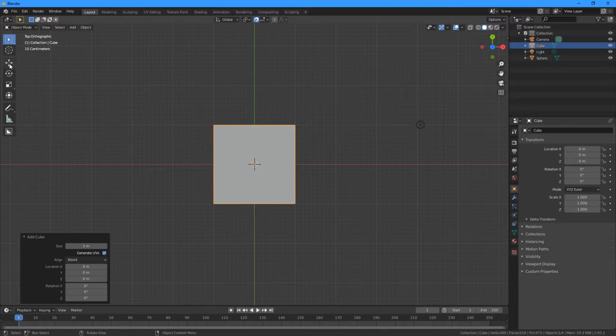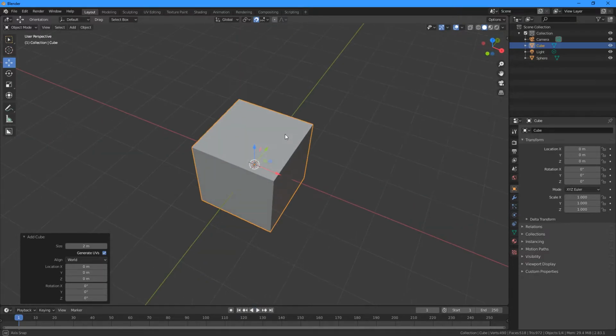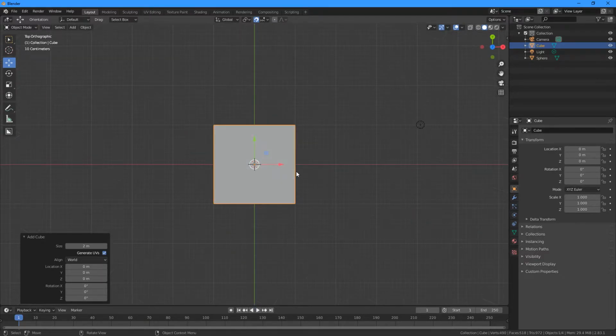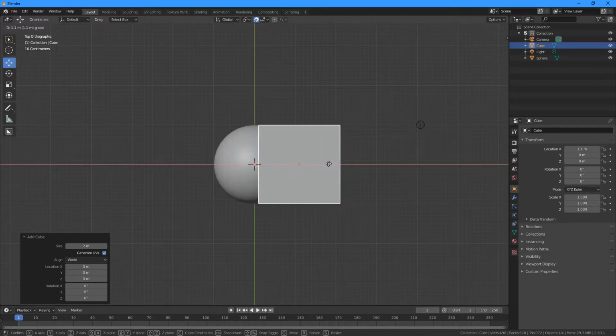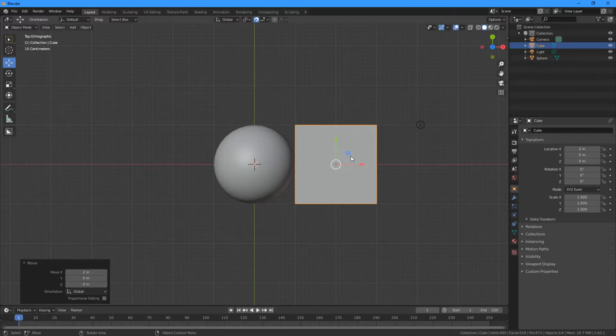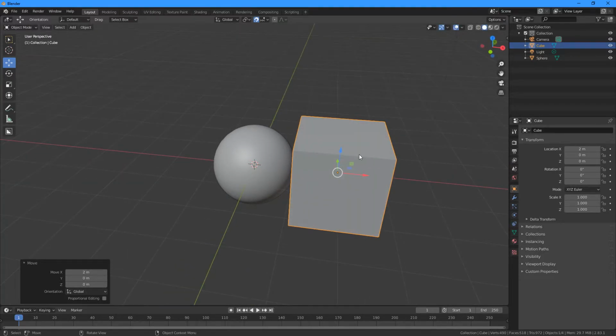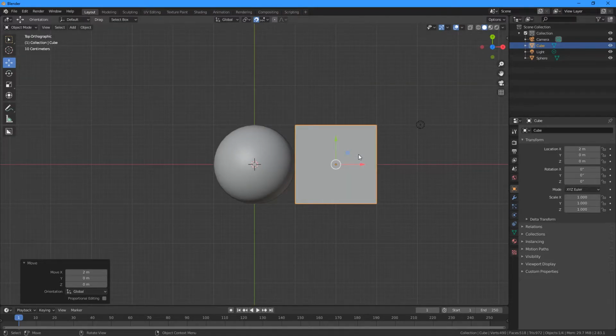So I'm going to go to the move tool over here, and I can move along the different axes by using the corresponding arrows here. So I'm going to choose the red one, and now I can snap perfectly to the grid there. Go back to the top view.